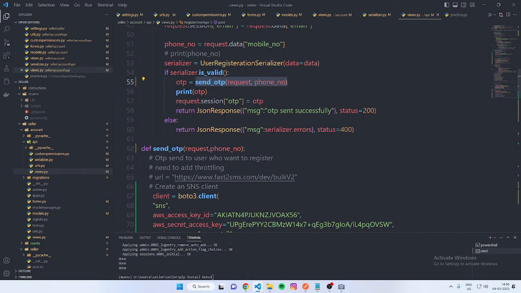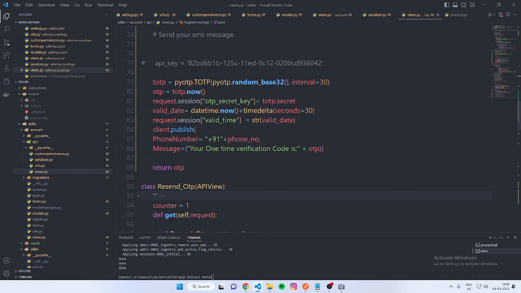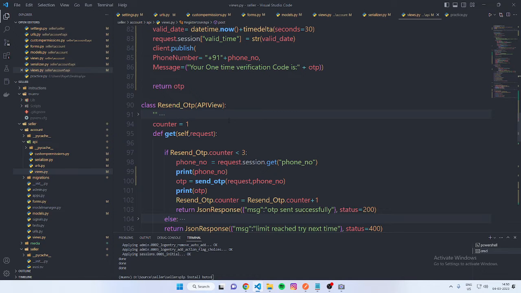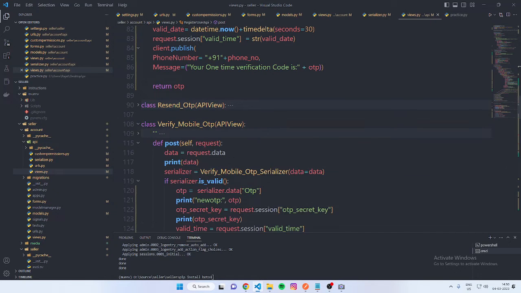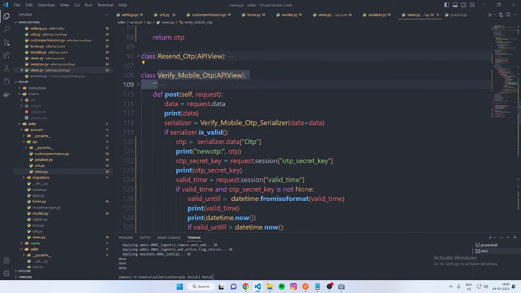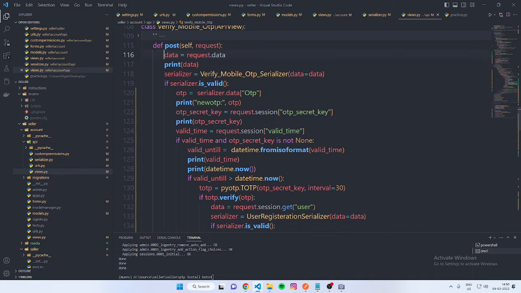After that, what we can do is verify that OTP. For that also, I have created one class. So I just write the verify OTP. In this class, I will get the OTP entered by the user, and I will serialize that OTP. From the request also, I will get the secret key and the valid time. We have just stored that secret key and valid time in the send OTP method. So when we get the OTP from the user, we are also getting the secret key and valid time. Here we will just verify that.